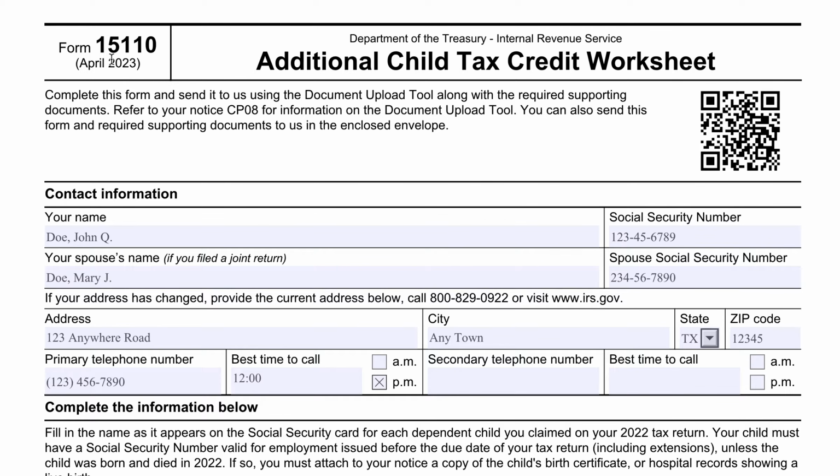This form, as available on the IRS website right now, is current. The most current version is April 2023, so this reflects 2022 tax returns. Since the time of this recording is in 2024, I would expect that there will be an updated version of this for taxpayers who receive their CP08 notice for their 2023 tax return fairly soon.